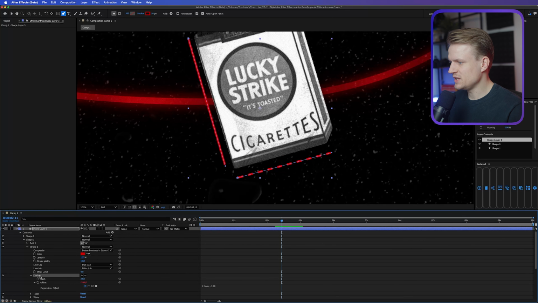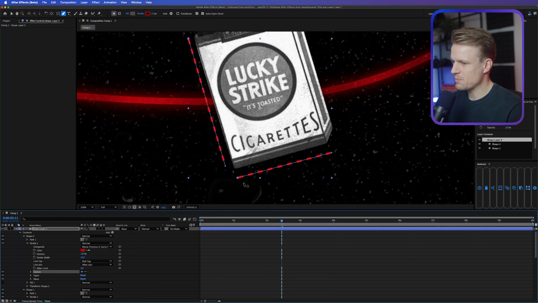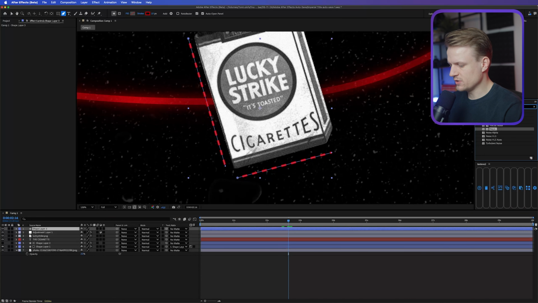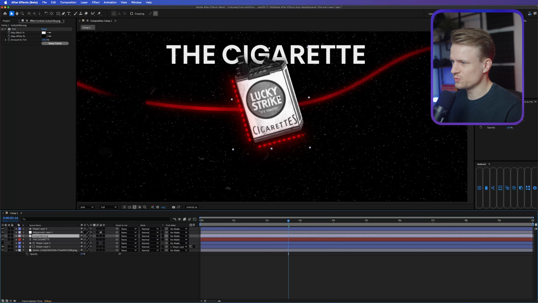We can literally just copy the dashes over, open the shape to go into the stroke, select the dashes and press paste, and it will add the same effect to it. Now we can also add a glow to this, ideally a deep glow, but it can also be a normal glow. And this looks super, super dope.